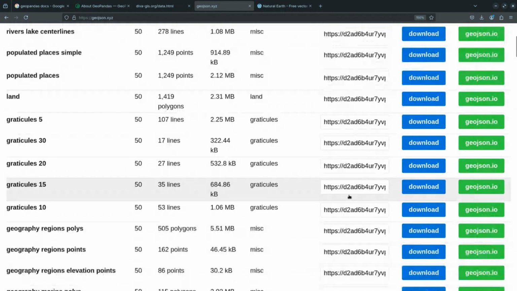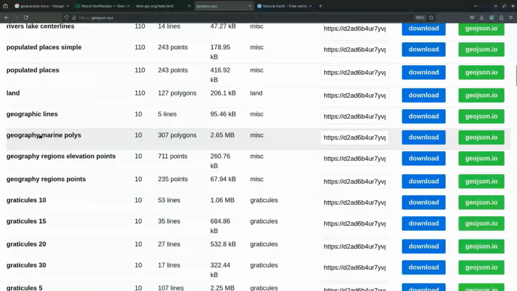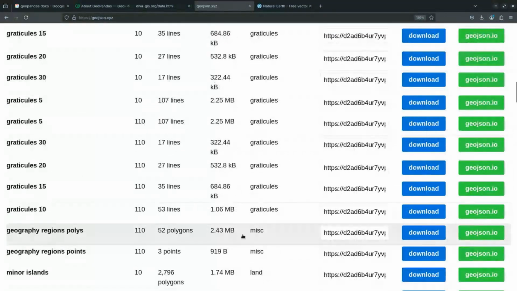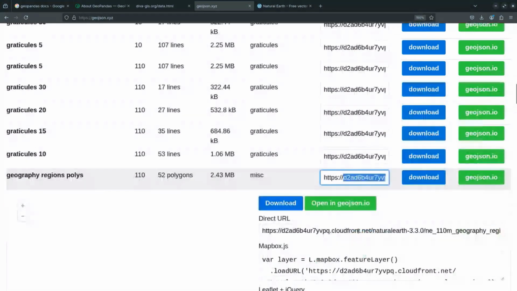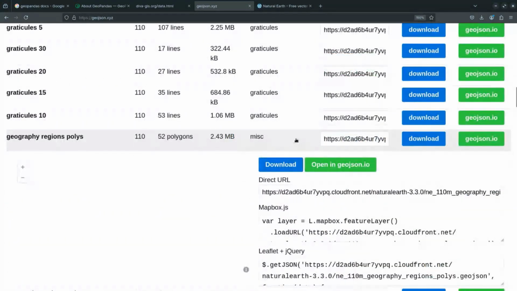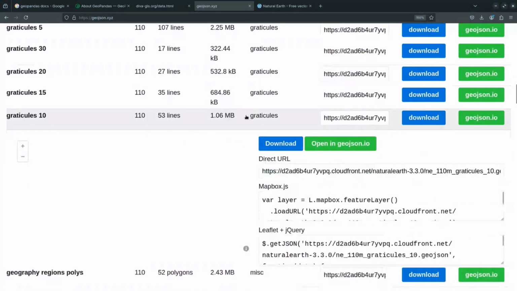Regions. Okay, I want polygons. That's why geography regions poly. Okay, this file is 2.43 megabytes. Shouldn't take long to download. And so instead of clicking the download here, or I think this same URL for the download is here. If you click on any of the rows, it will expand to give you some things like that.